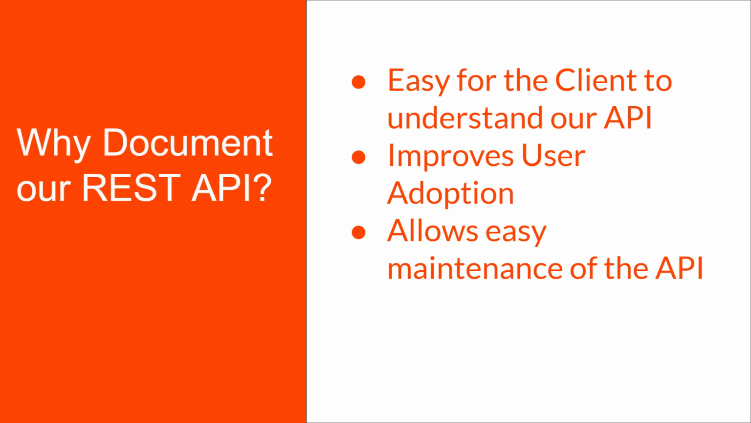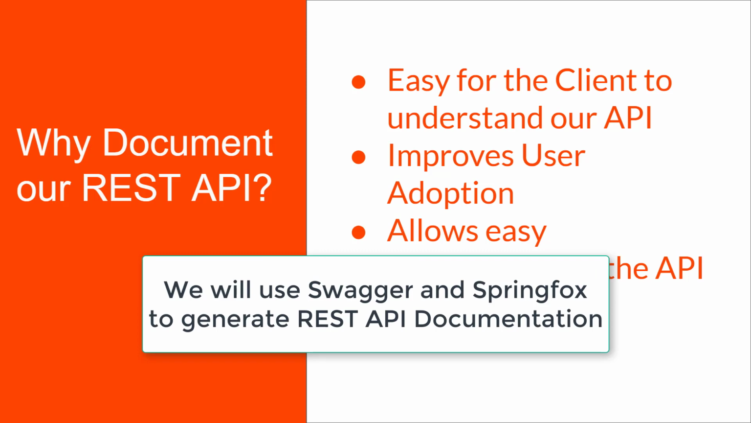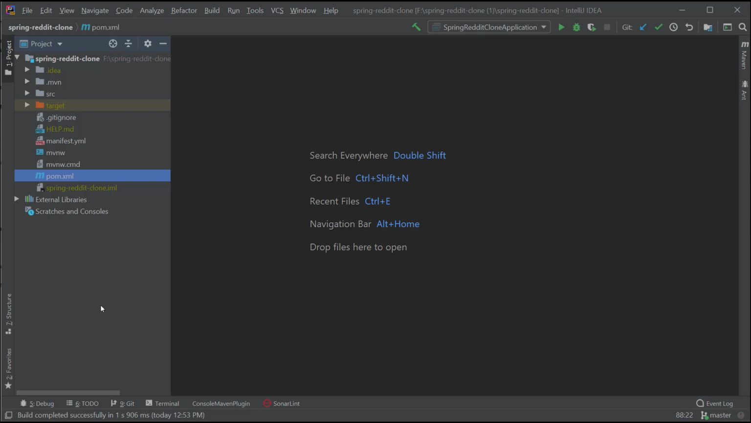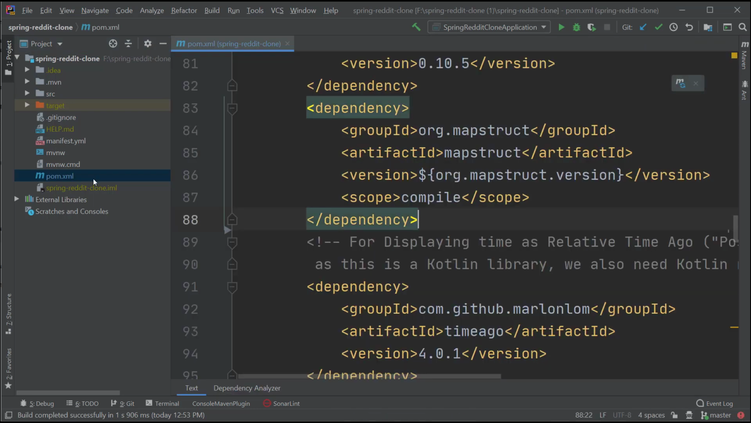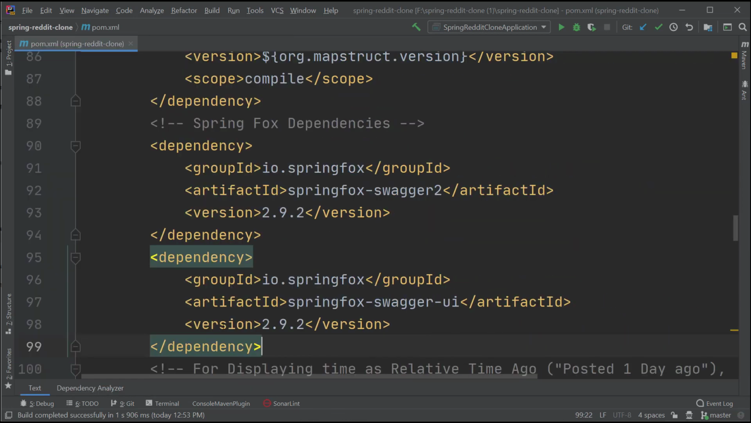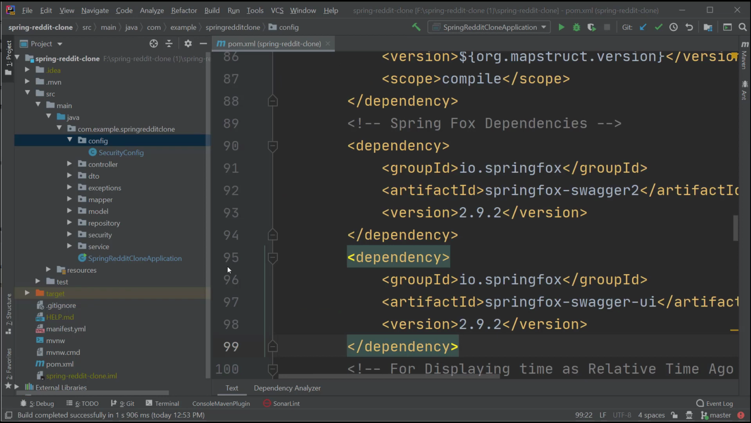Alright, now to implement this documentation in our application, we will be using an open API specification called Swagger and a library called Springfox, which allows us to automatically generate the documentation for our REST API by following the Swagger specification. So as a first step, open the pom.xml file and add the following Maven dependencies. The first one is Springfox Swagger 2 and the next one is Springfox Swagger UI. Both these dependencies are on version 2.9.2, the latest at the time of recording the video. After that, make sure that there are no errors shown inside the pom.xml.